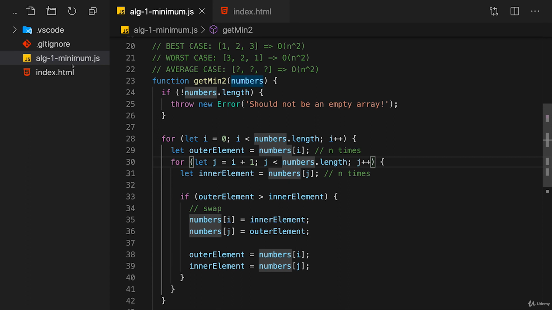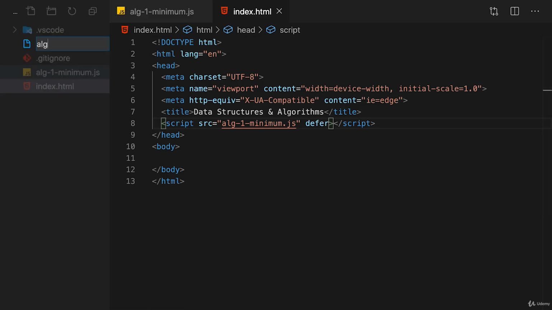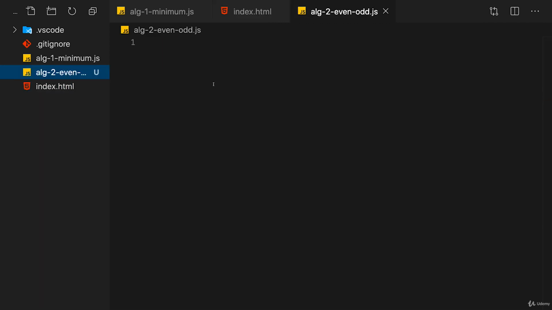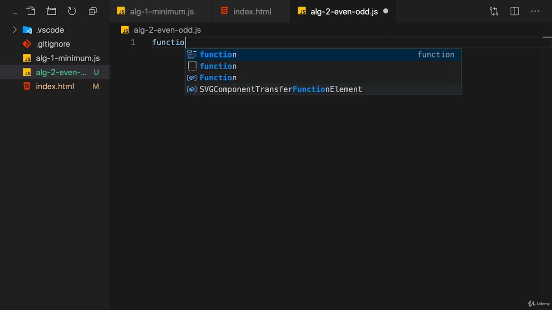Now, let's practice what we learned and dive into some other algorithms. For this, I'll add a new file, alg-2, and here I want to write an algorithm that allows us to find out if a number is even or odd. So even-odd.js sounds like a good name to me. And let me import this here. alg2, even-odd.js is imported.